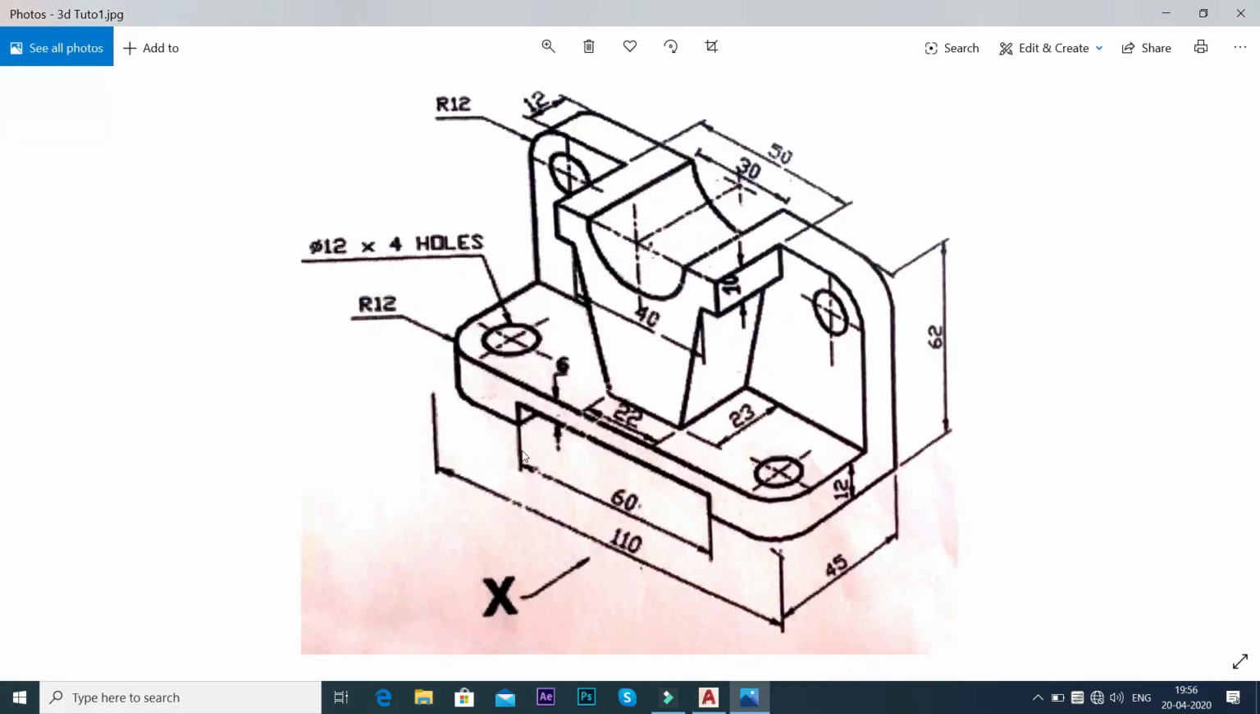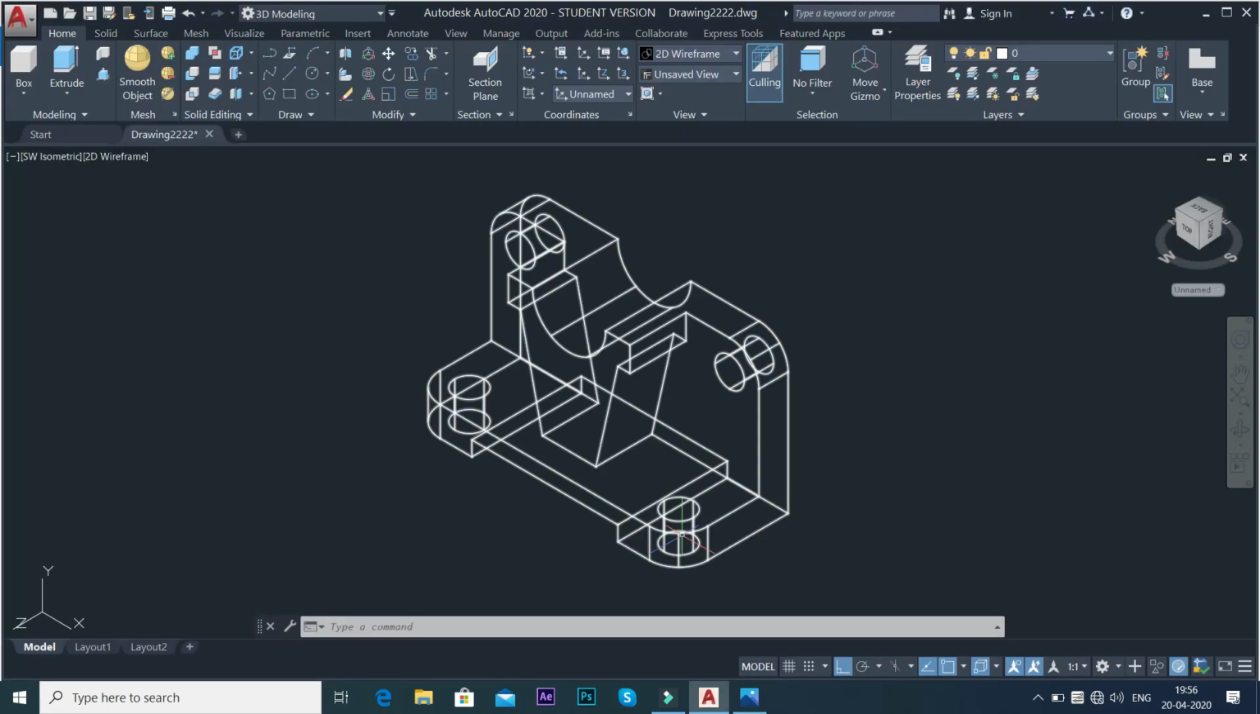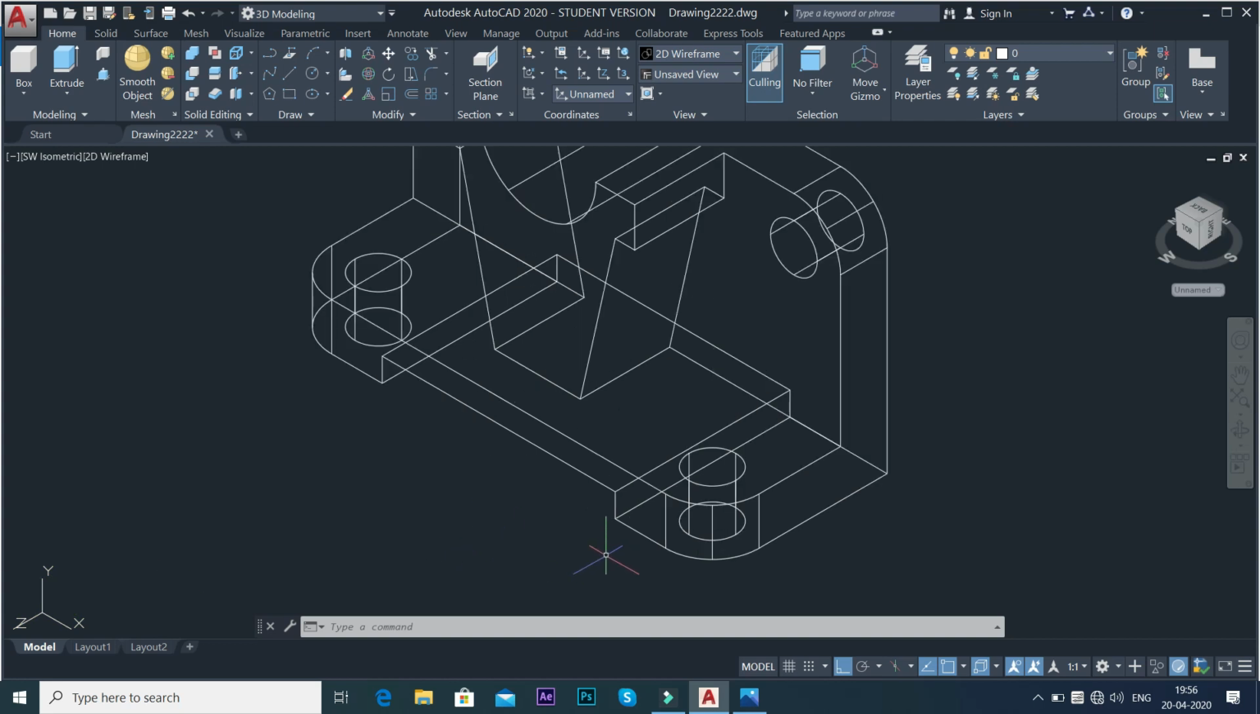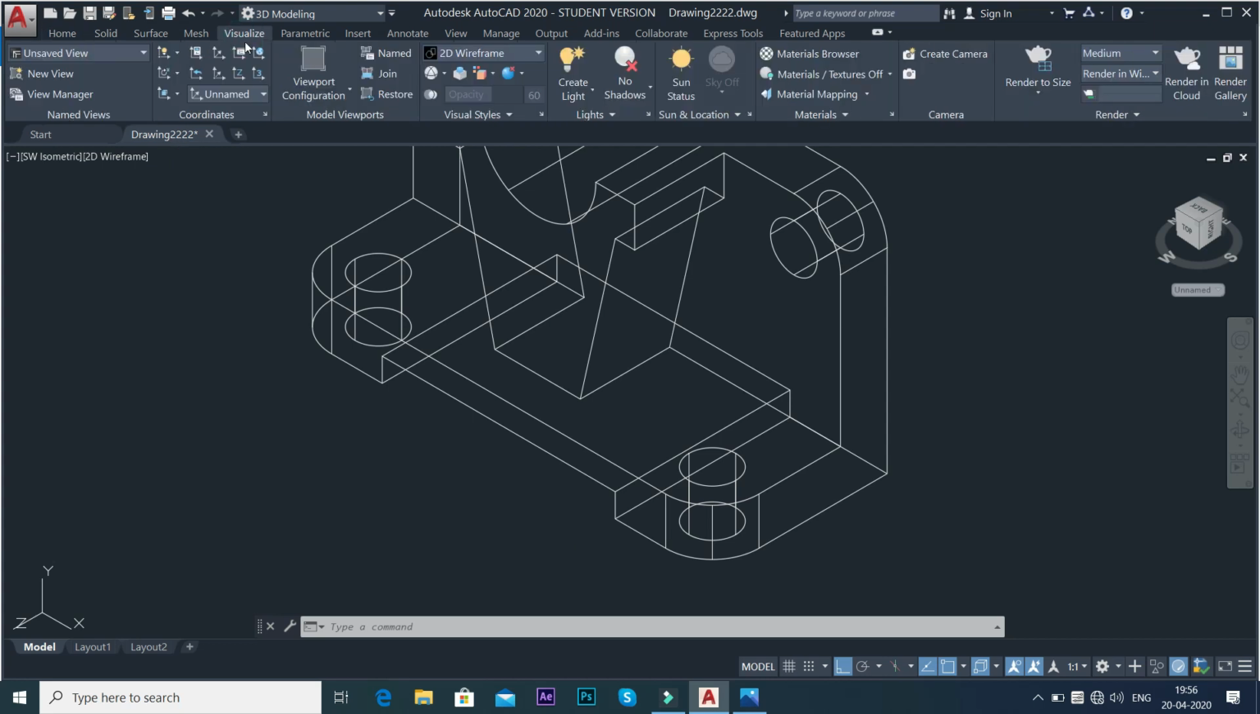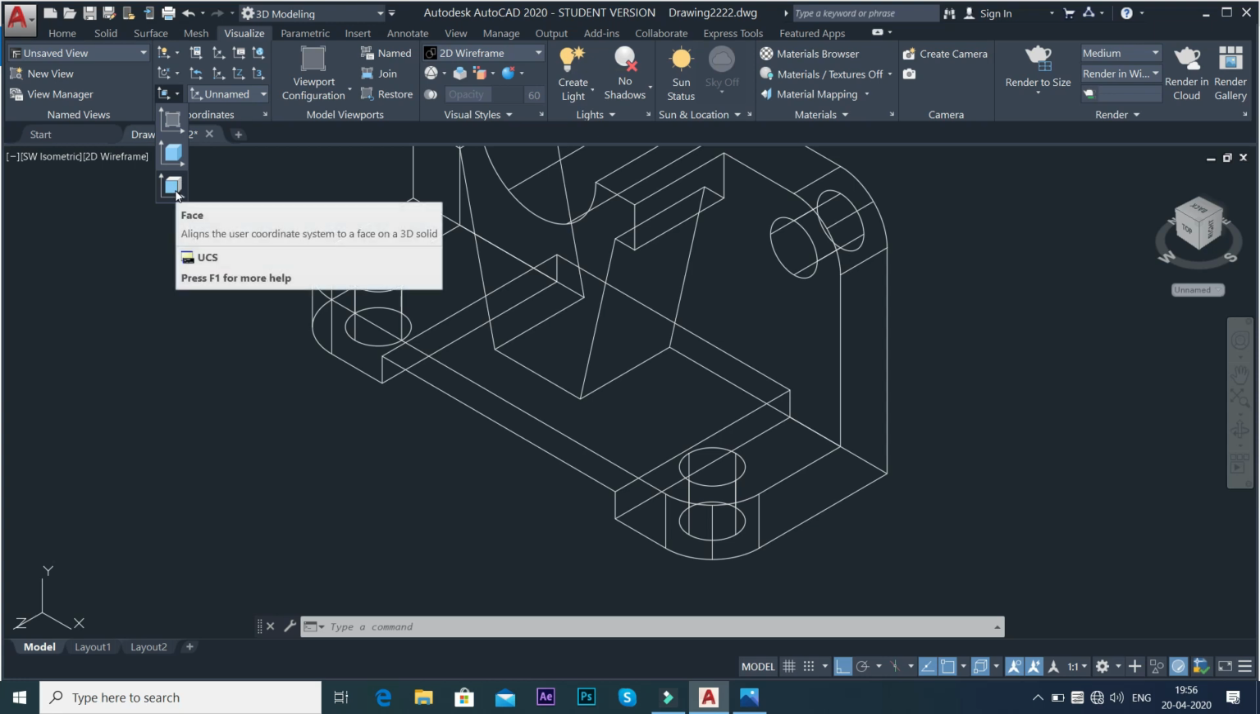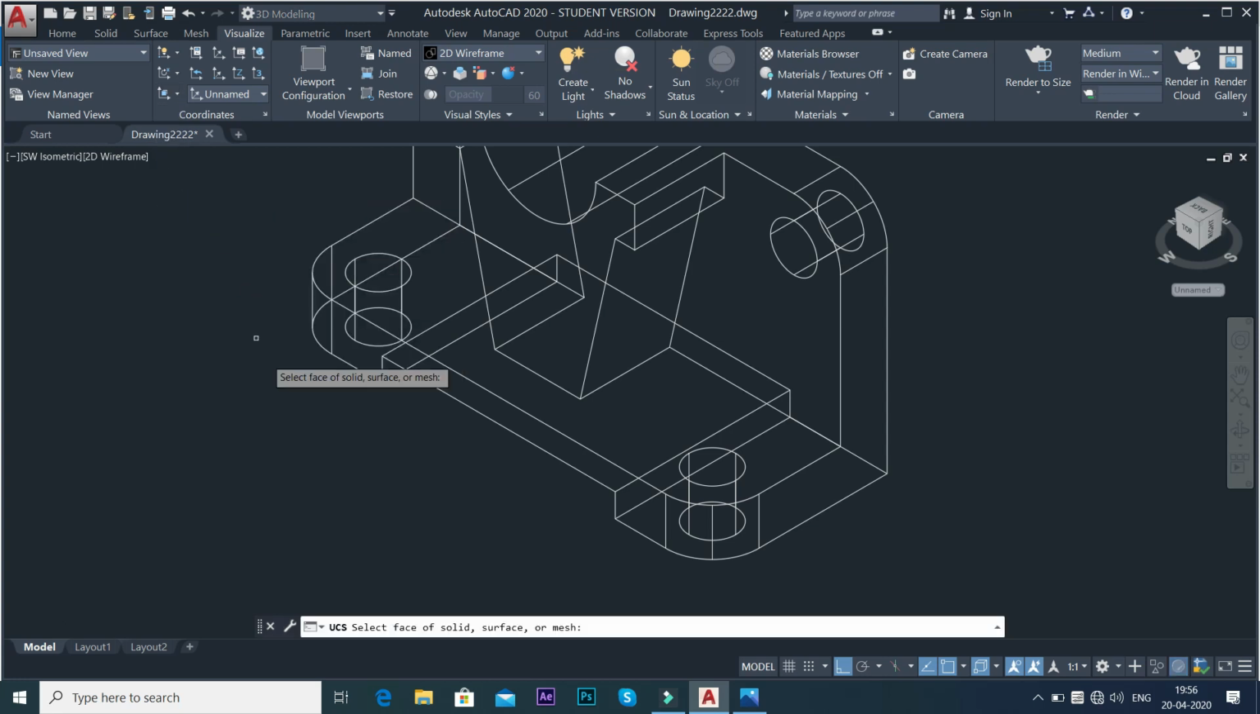Firstly, let us dimension this part. This is 60. The first thing that we will have to do is align the UCS on that particular face where I want to create the dimensioning. So for that I have to go to this Visualize tab, and I will select this Face option. As you can see, I will click on this Face option, and I will select the particular face on which I want to do the dimensioning, and automatically the UCS will be aligned.